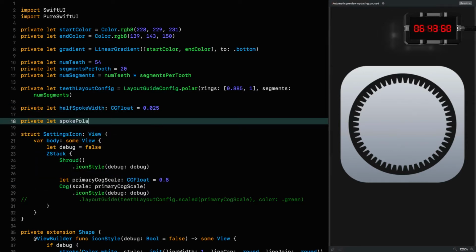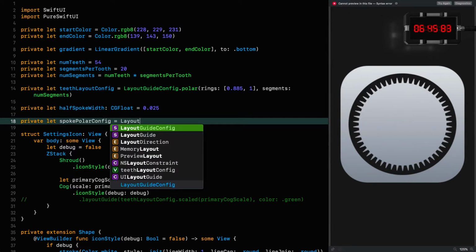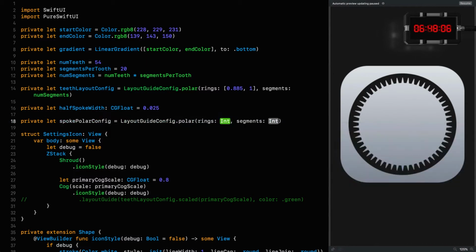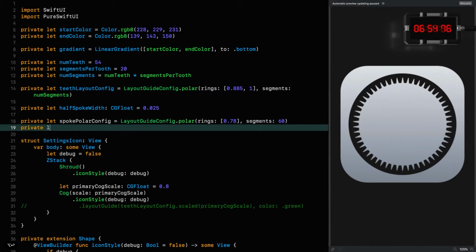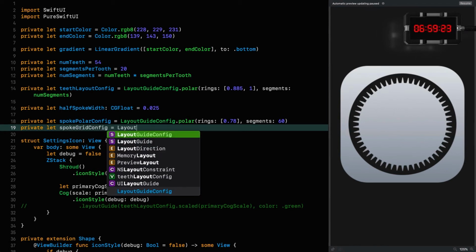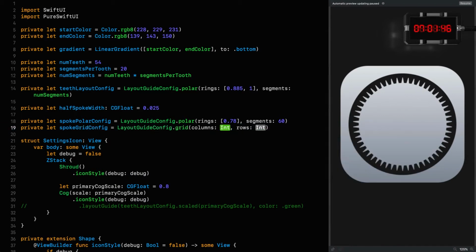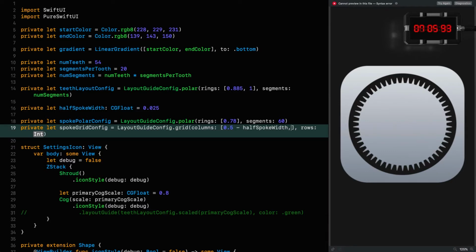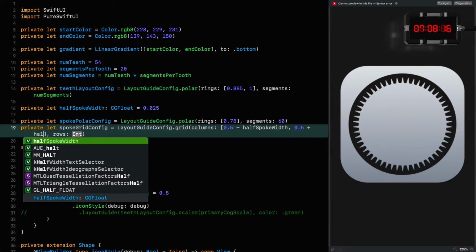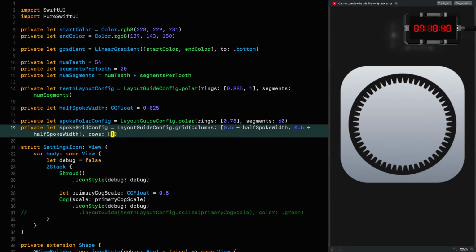The spoke polar config is equal to a layout guide config of type polar with one ring at 0.78 and 60 segments. Then we've got another one for the spokes, which is a grid config, which is the layout guide config of type grid. And this has columns at 0.5 minus half spoke width and 0.5 plus half spoke width, and rows at 0.1, 0.25, and 0.46.